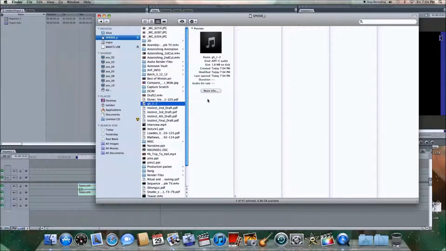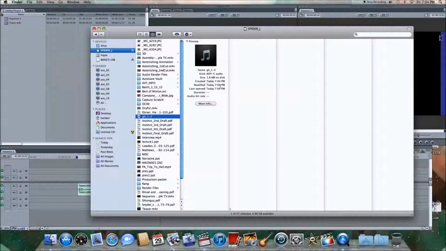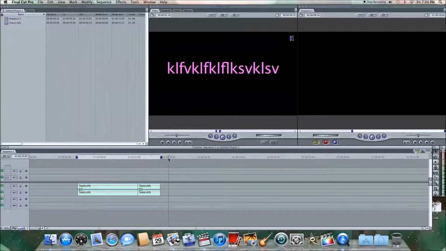So AIF will be played by any media player? It should be, yeah. And if not, you just choose a different format. Okay. And Compressor should have audio formats like that you can use. Okay. Do you have anything else? I don't have any other questions.